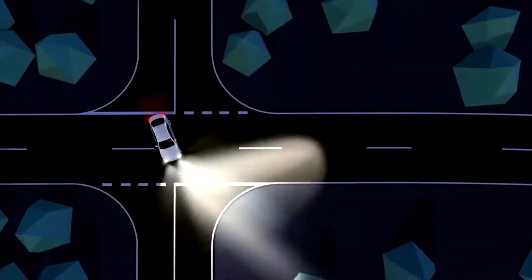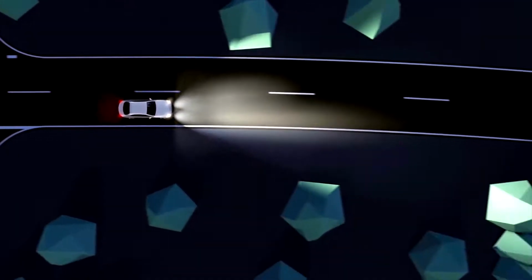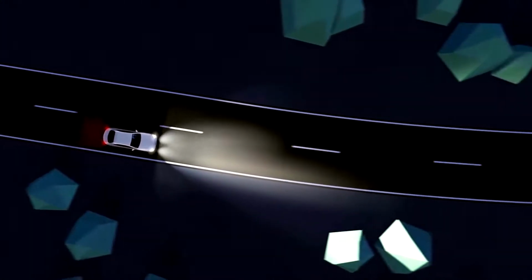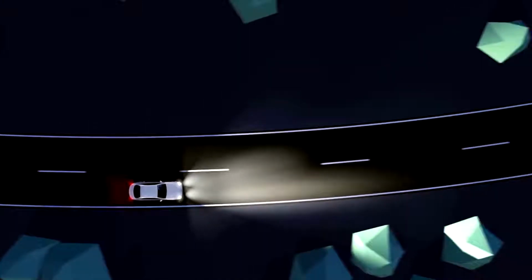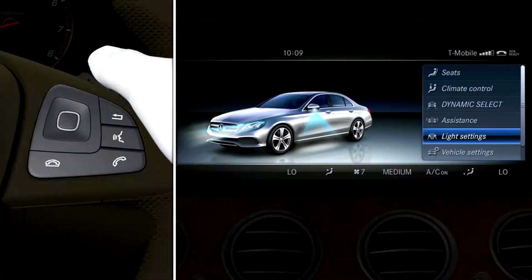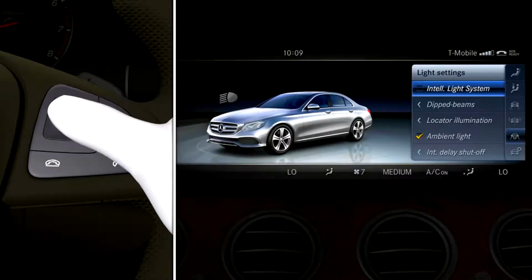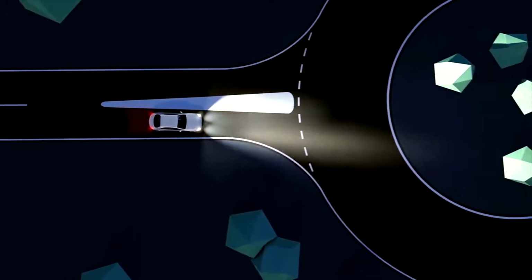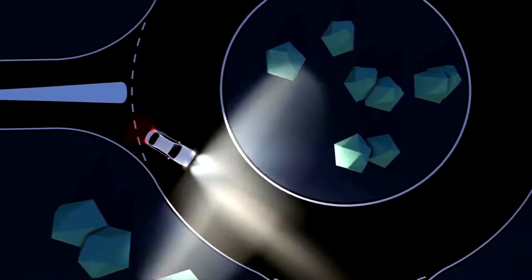The multi-beam LED headlamps adapt to the driving situation and weather, thus offering greater functionality when it comes to improving illumination of the road. Use the light settings menu to switch it on or off. Bends or roundabouts are thus better illuminated in the direction of the steering angle.